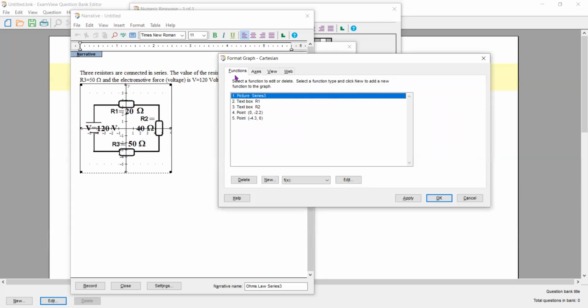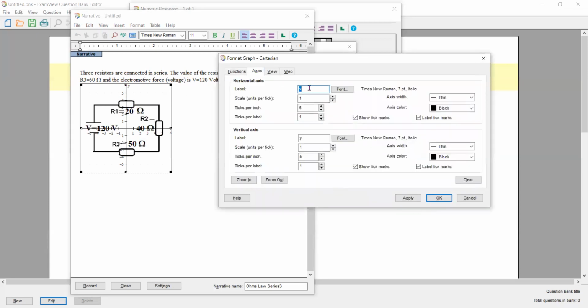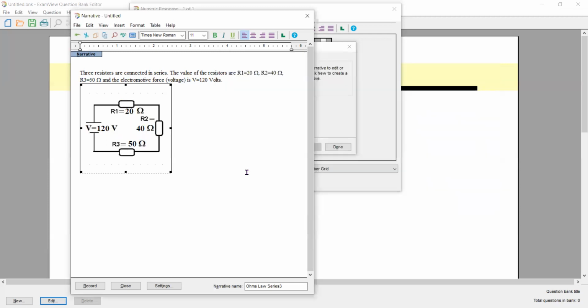So let me go back. The way you remove it, you just say, I don't want to label the X. I don't want to label the Y. I don't want to show the tick marks, the label tick marks, none of that stuff. And I do not want the axis itself. I don't want the X or the Y axis. So if I click on apply, look at this. Magically, everything is gone, but it allows you to manipulate this.